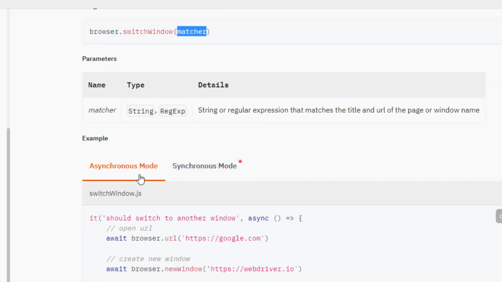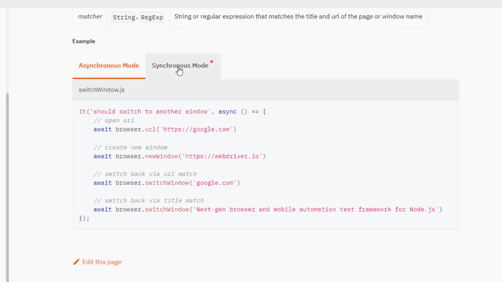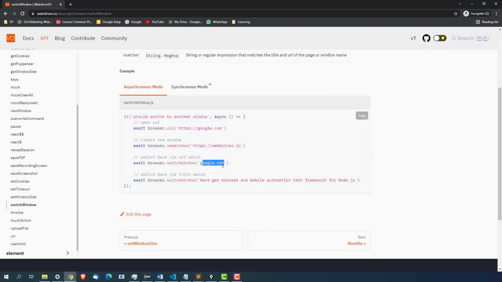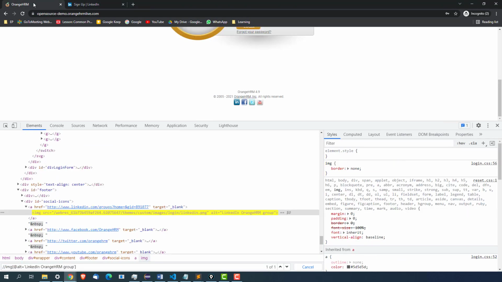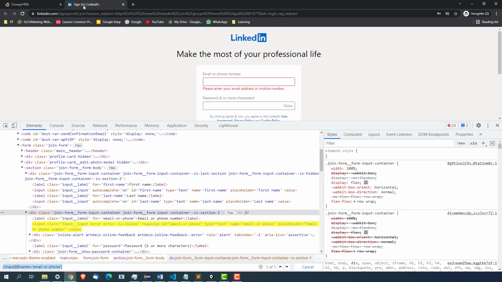For example, they have given two examples: one is async mode and the other is normal sync mode. We'll go with async mode. So you can just pass the URL pattern, or you can pass the title as well. In our case, if I go back, the moment I open this LinkedIn, you can see the title has Sign Up, then LinkedIn, or I can use this URL pattern as well. We can pass a regular expression. So I'm going to use, let's say, linkedin.com as part of the URL.